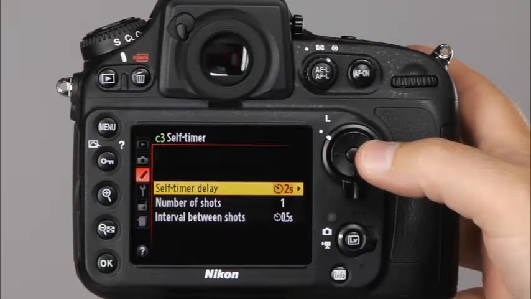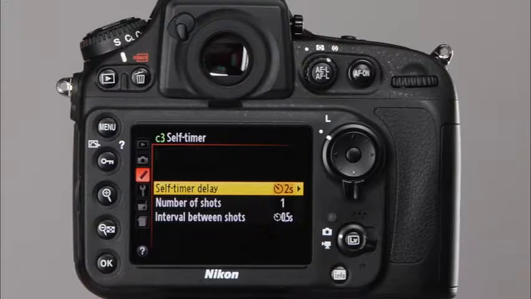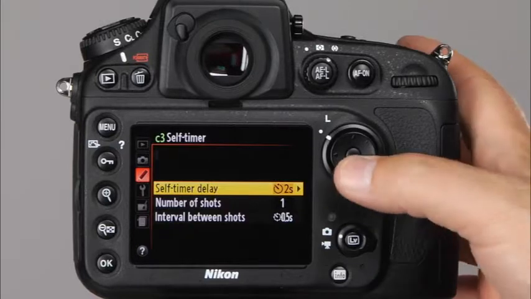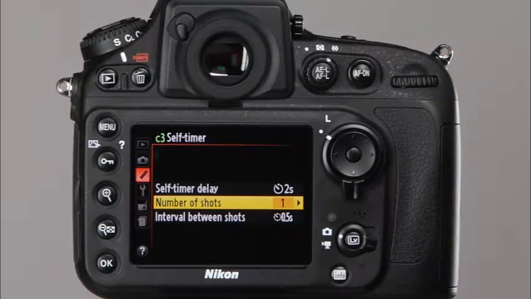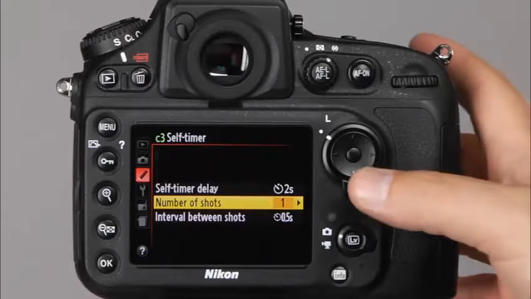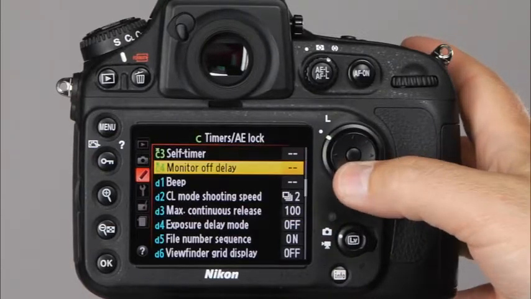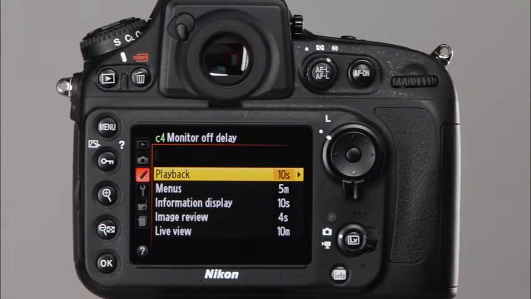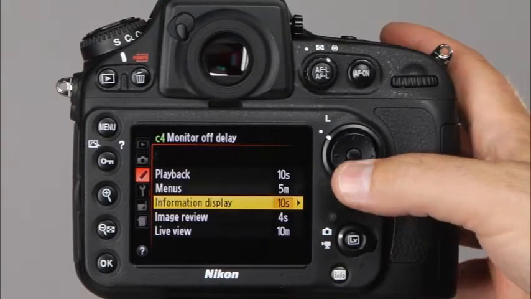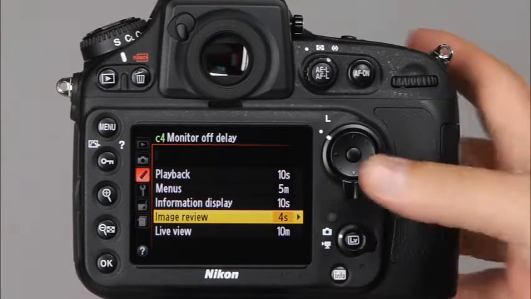With this option, you can make adjustments to all of the self-timer settings, including the delay, or how long the camera waits to take the picture after the shutter button is pressed, the number of shots, where you can choose to have the camera take between 1 and 9 shots, and the interval, where you can choose how long the camera waits between shots. The final item in the timers and AE lock custom setting menu is monitor off delay, where you can choose how long you'd like the monitor to stay on when the camera is not in use. You can set a specific length of time for playback, menus, information display, image review, and live view.